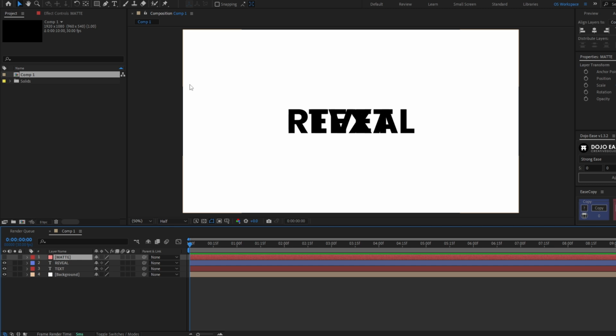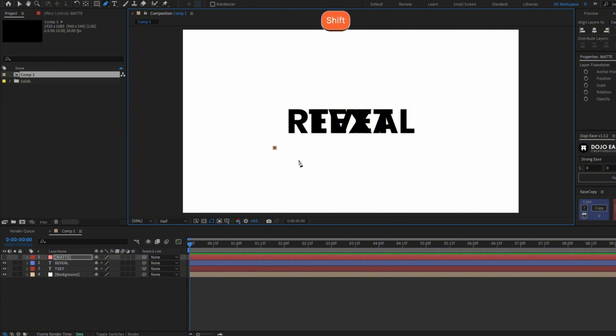Now let's make a mask to this solid. So press the G to select the pen tool and let's make some points. So we want to make like a rectangle around our text. So we are going to start from here. To make it a perfect straight line, hold Shift while you click. There you go. And here let's make a little twist, a little rotation.